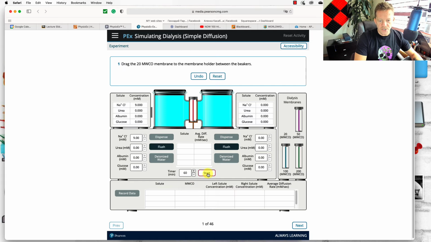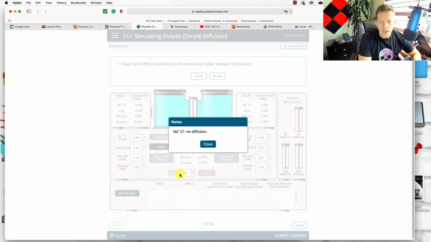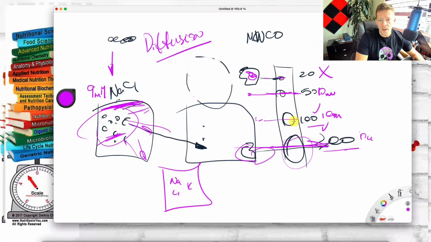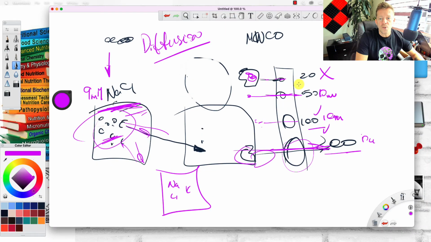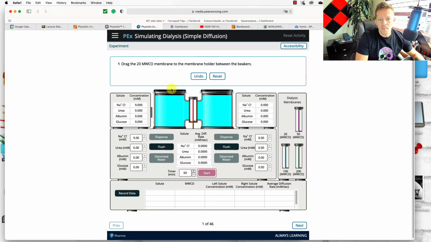Then we click start, and it takes time. This was like a 60 minute, 1 hour task, but obviously it's going to go faster. I think it takes 10 seconds. I don't know why we need to wait these 10 seconds, but there's no diffusion. What it means is that this molecule is too big for this hole in the membrane. So the molecular weight cutoff for 20 is probably too small.